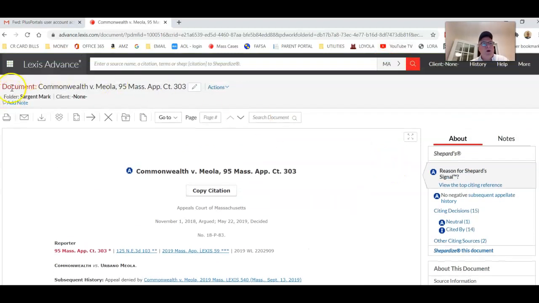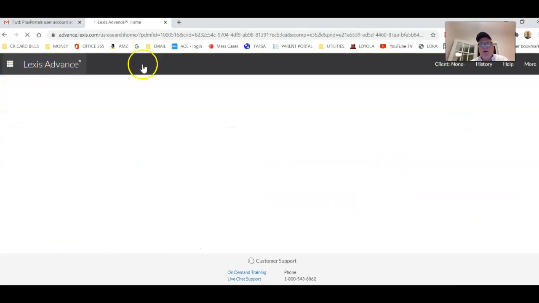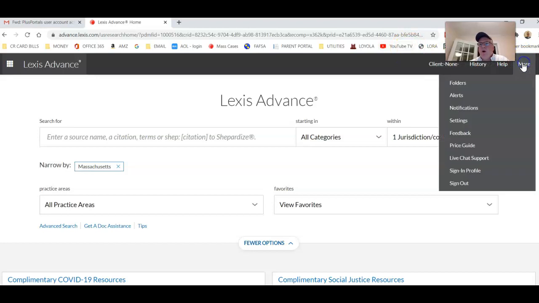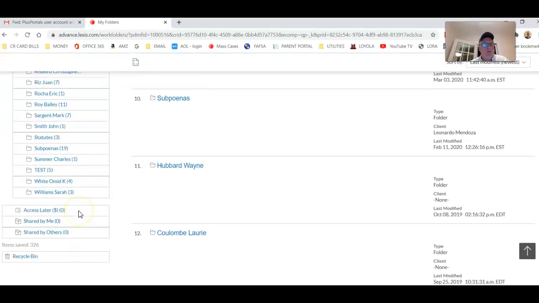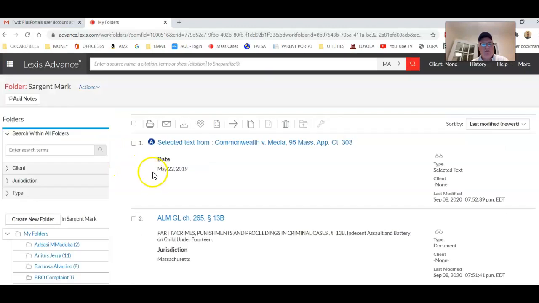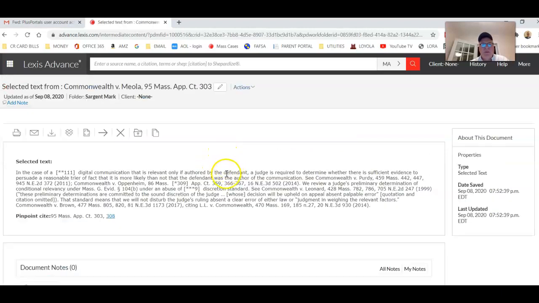So we go back to our home group. If we go back to home and we go to more, that's where we find the folders. And then we go to folders. And then we can scroll down to Sargent and see what we just saved. There it is, selected text from Commonwealth versus Miola. Open it up. And there you have it.